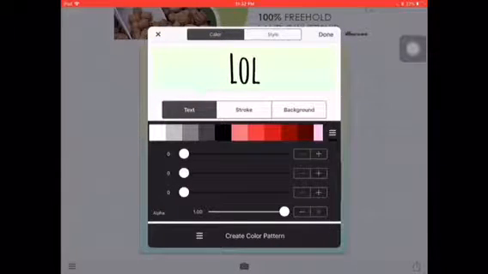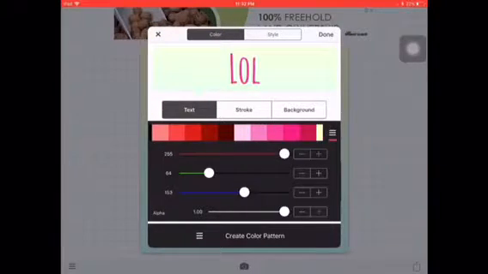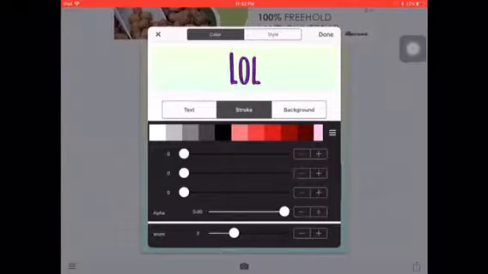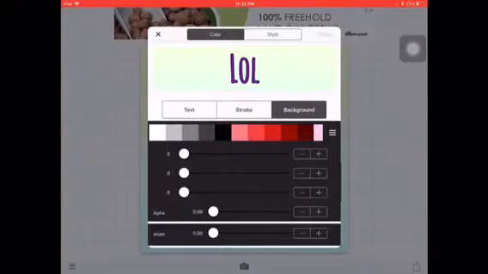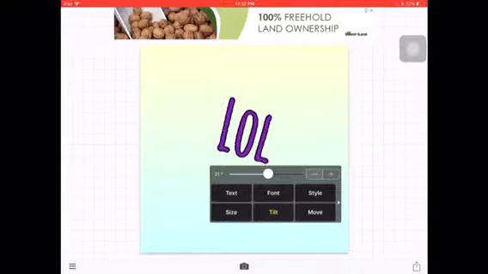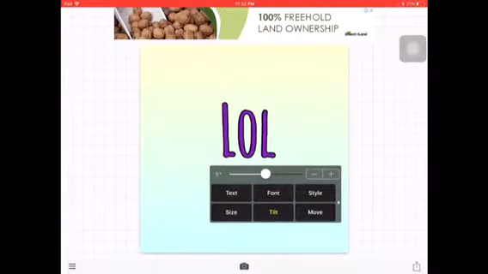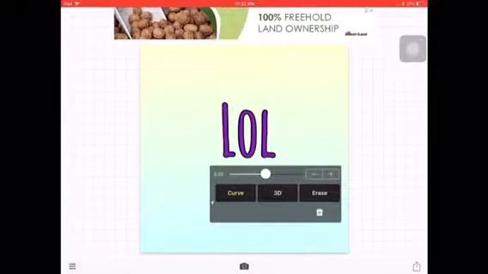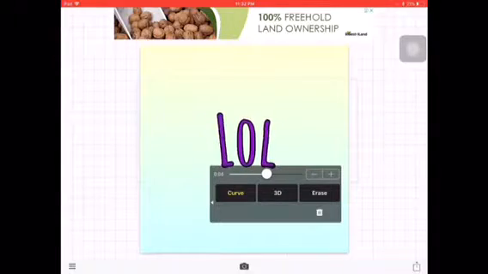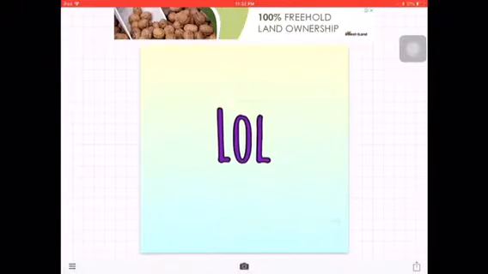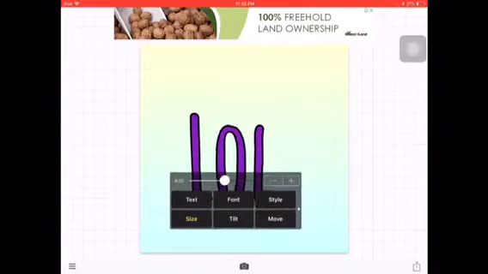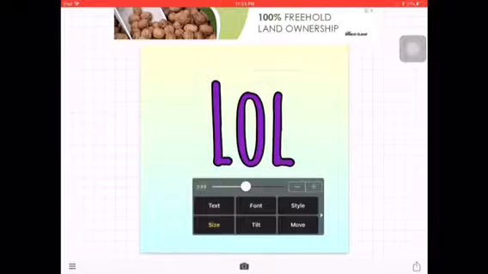You can change the color by clicking style. So there's many different colors they have. I'm going to go for purple. Now stroke is basically the outline. It's black, and background, I'll show you that later. You can tilt it, you could curve it. It's better with long words, the short word. Well, it's not even a word, it's an acronym. It's better for words. You could move it around. You can size it out.